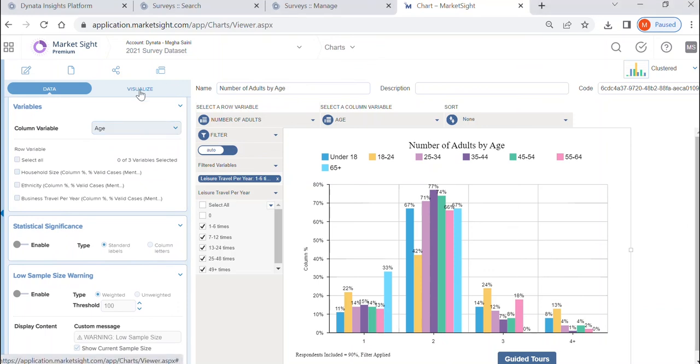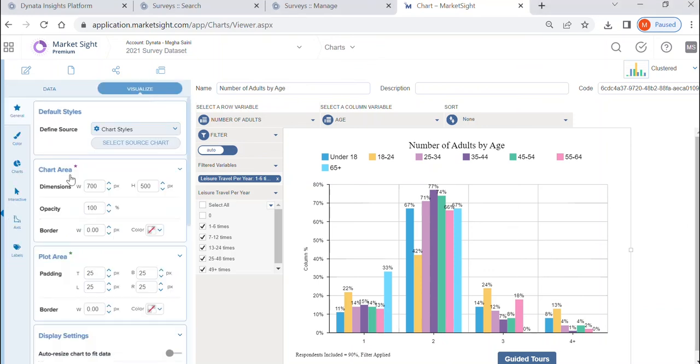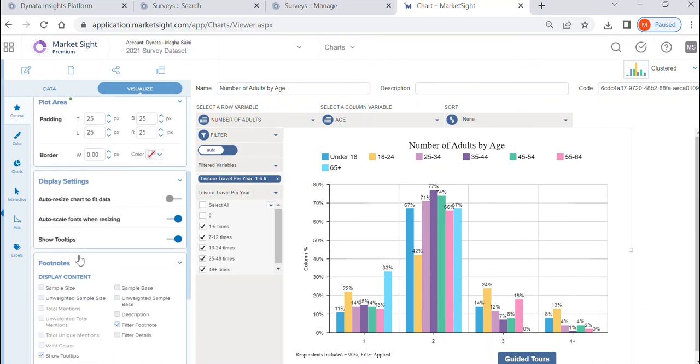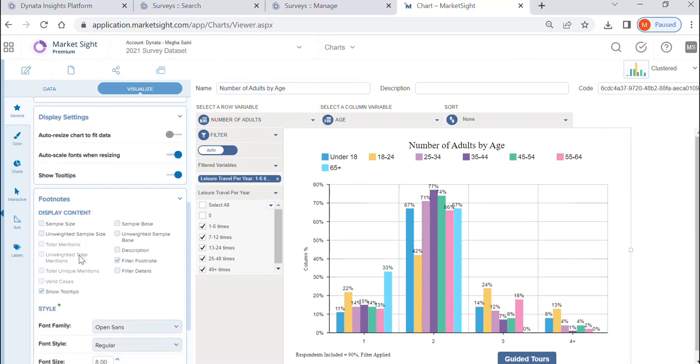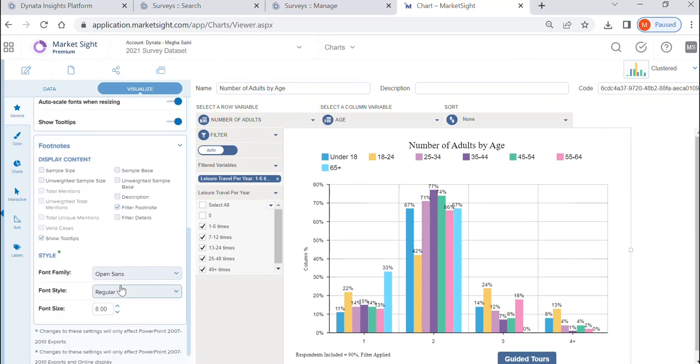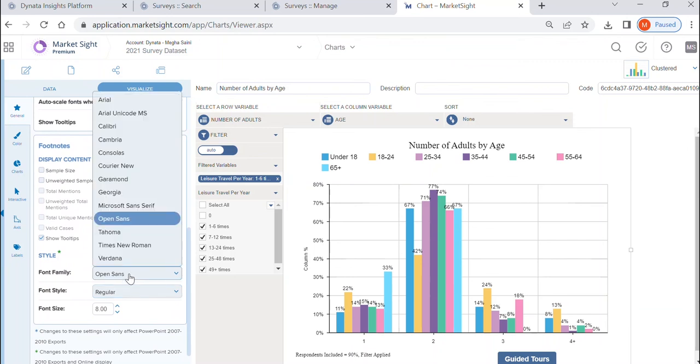Moving to the Visualize section. In the General section, the dimensions of the chart and plot area can be adjusted. Footnotes can be added and the font style of the same can be edited based on the available font styles in the interface.